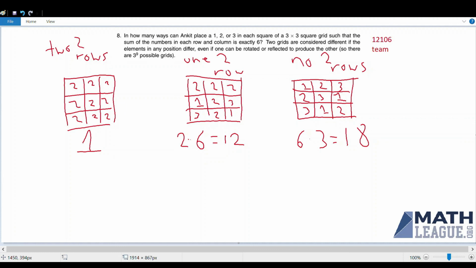Adding these cases together, we have a total of 1 plus 12 plus 18, or 31 ways of filling out Ankit's square. This is our answer. We're done. Thank you very much for watching.